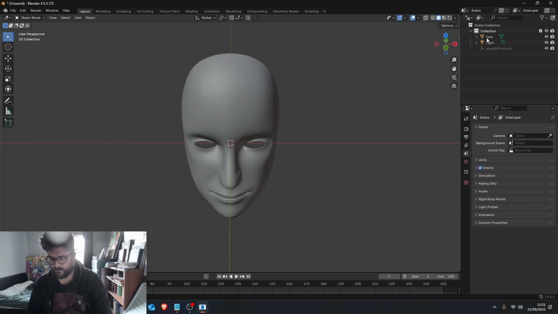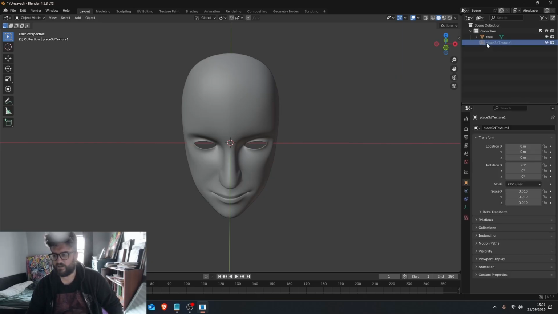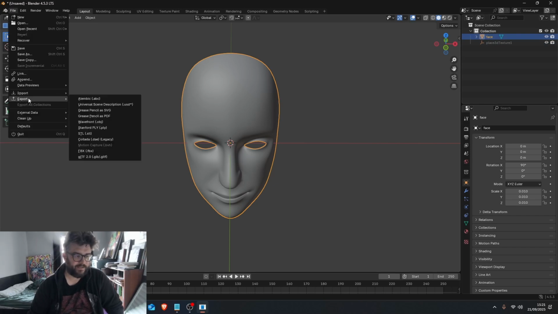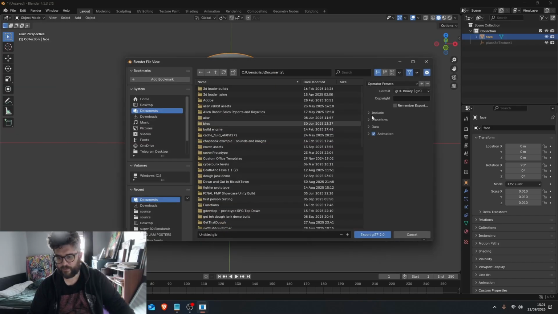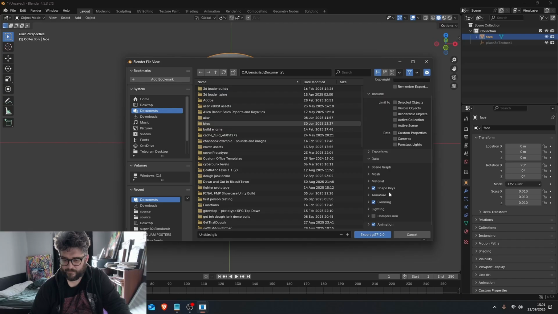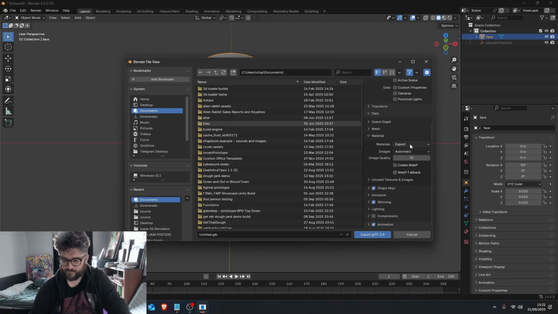So we don't need the camera on there because it's not required. Also not the light. So we've got that, and then to export it as a GLB, we just go to export, GLB. If you do have any materials, we want to make sure that they're exported as well. So you go to material. Yeah, it should automatically be set to export.